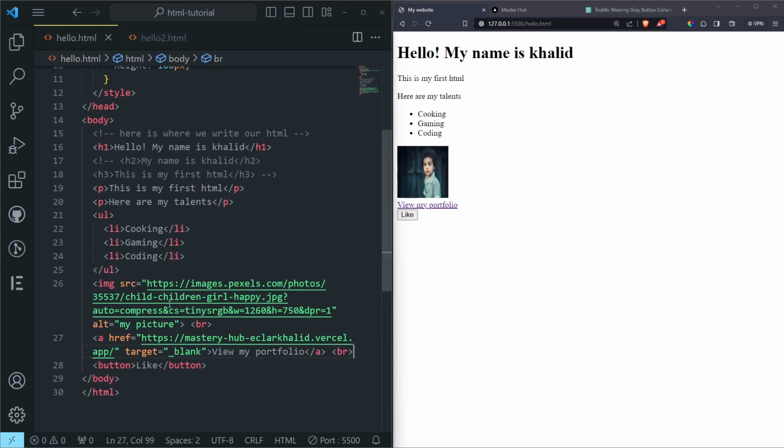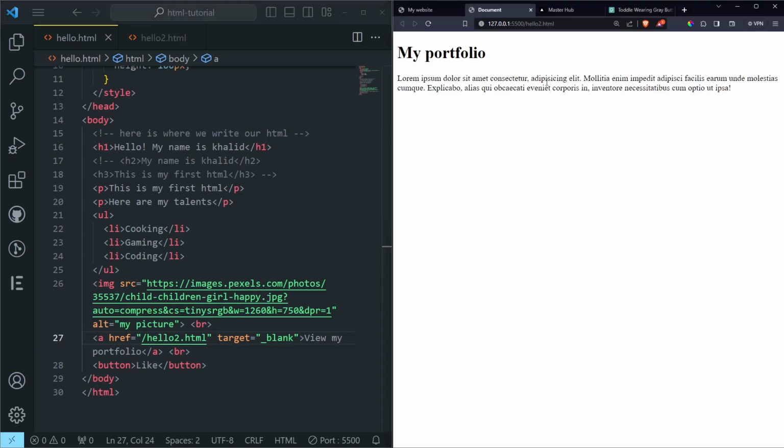hello2.html. So what you're going to do, you're going to come to the href here, and then you're going to remove this link like that, and then we are going to do the slash. If you do a slash, it shows you everything that is inside that folder which we created earlier, and we want this to take us to our hello2.html. So if I click view my portfolio, you'll see now we have a new page, but it's still taking us to a new tab because we have added the target blank, but we can stay within our website.